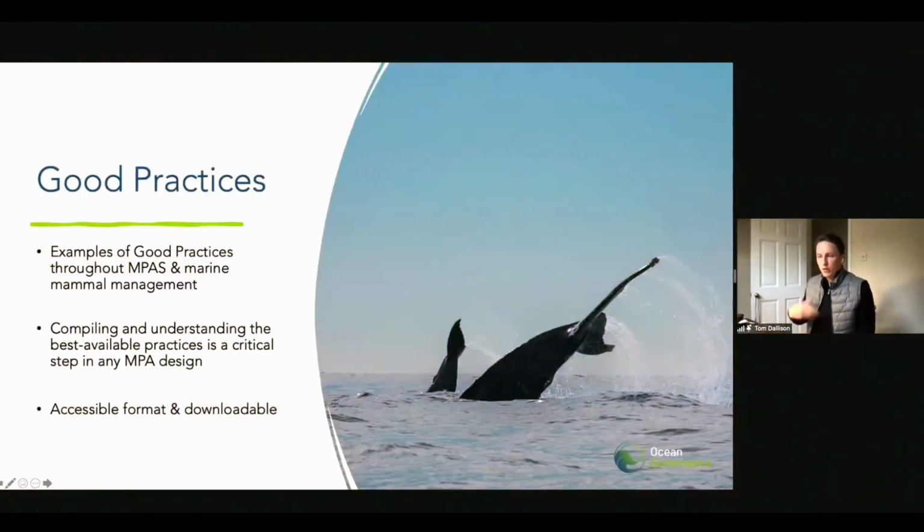So moving on from the self-assessment tool, the final core component of the toolkit is good practices, and these good practices are being developed over time with respect to MPAs and the management of marine mammals. It's essential that we compile and understand the best available practices with regards to marine protected areas whilst you're designing marine protected area management plans as well.